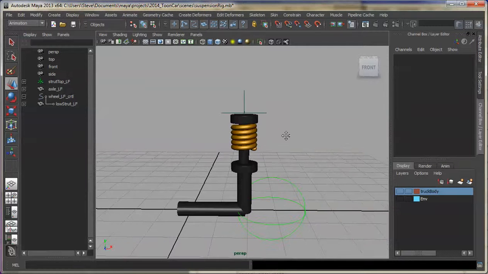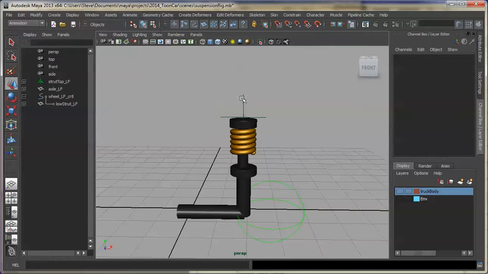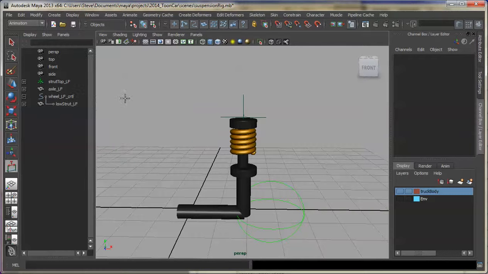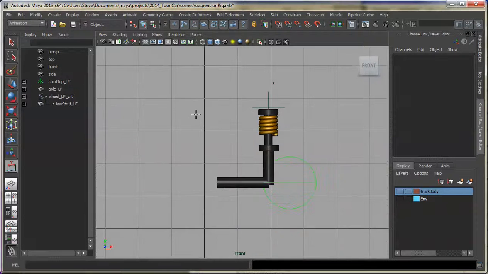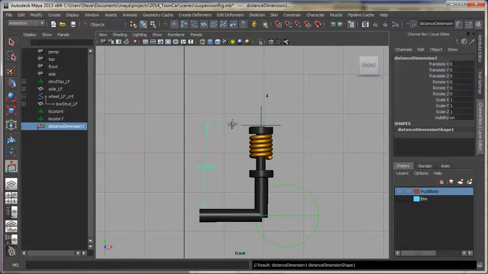Okay, now the fun part comes. We need a way to control how this spring is going to work, and the way I'm going to do that is I'm going to go to Create, Measure Tools, Distance Tool. If I select that Distance tool, I'm going to go to my front view, and I want to connect the top of my strut and the bottom of my strut. This gives me two locators and a distance dimension.